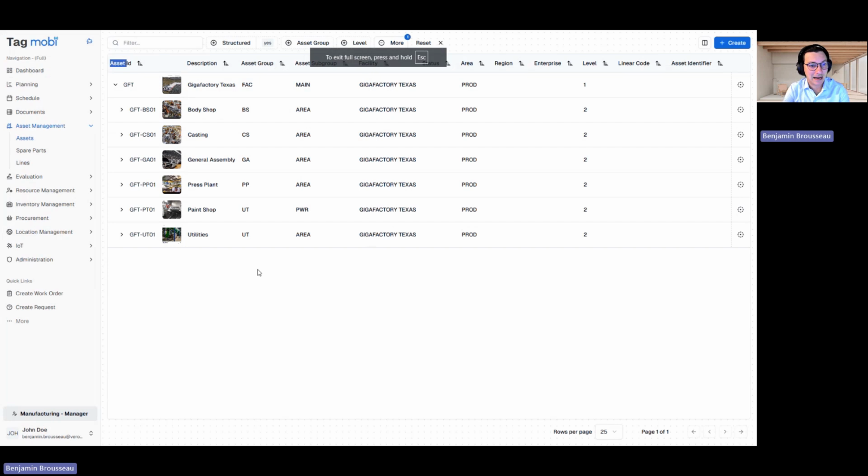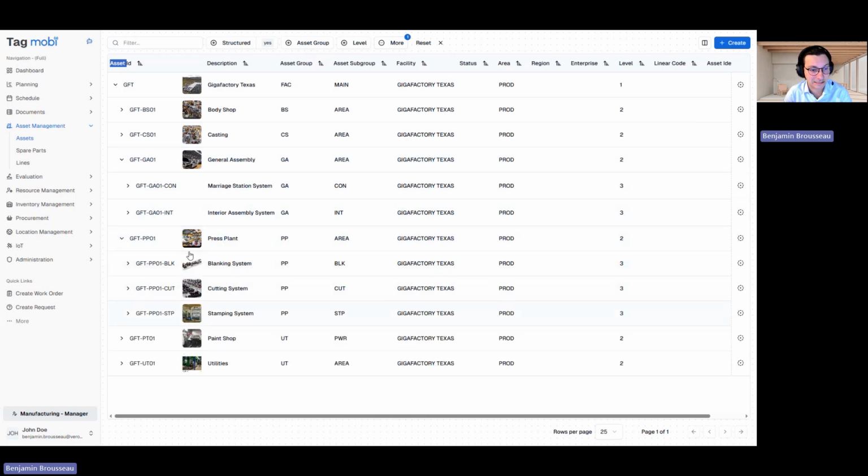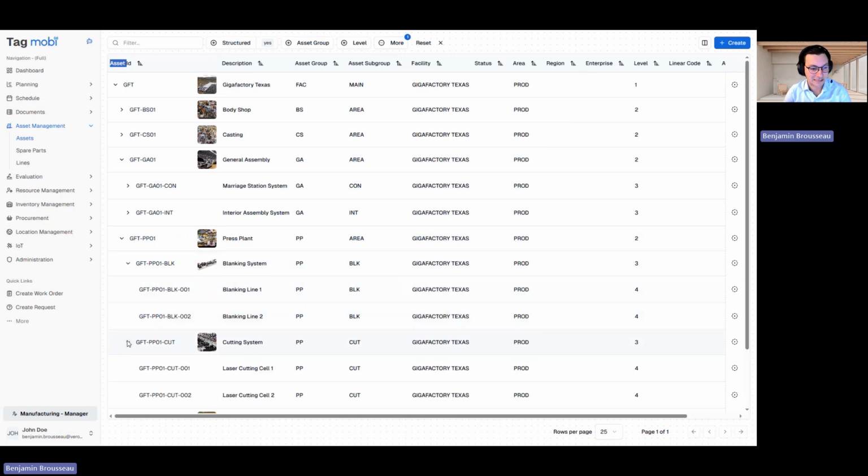Here I'm in Mobi. Let's say that I am a requester or a technician. I need to raise a request. First, we can have a look at our asset management page, and we see our asset structure. I have my Gigafactory Texas, and I can break this factory down into different subsections: a body shop line, a casting line, a general assembly line, and I could go even more granular than that if I wanted to. Let's say I go under press plant. You'll see that I have different systems in this line, and within those systems, I could have the actual assets that we'll be maintaining.